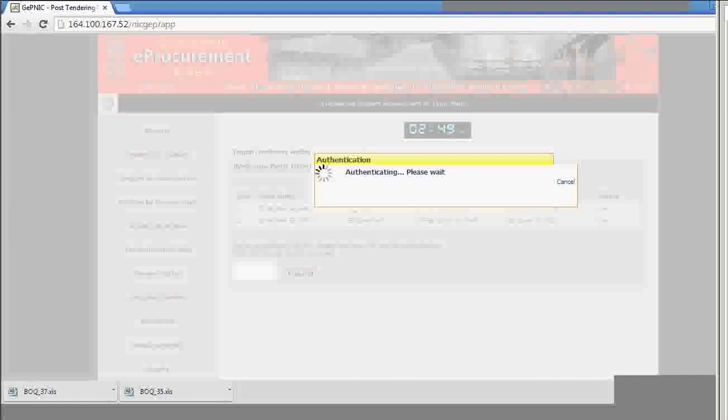So I have downloaded the BOQ. As I told earlier, the department has to use the BOQ which is mentioned for this post entry, that is the post BOQ.